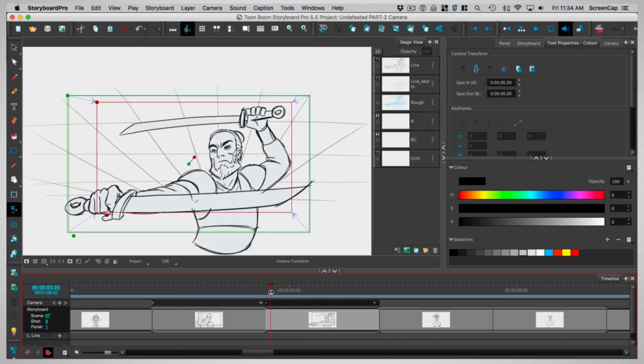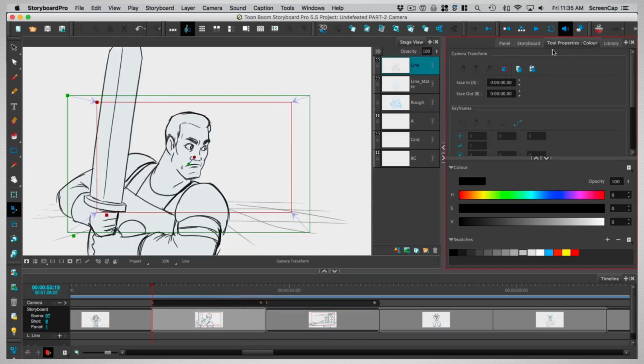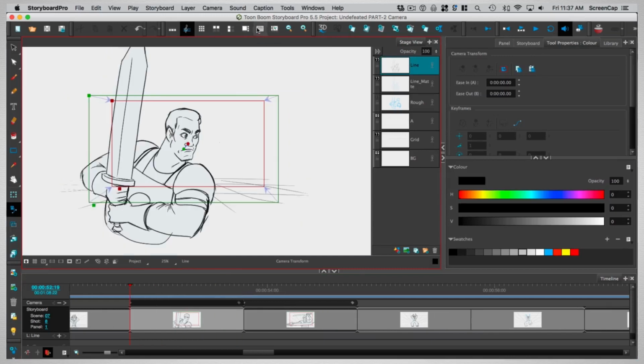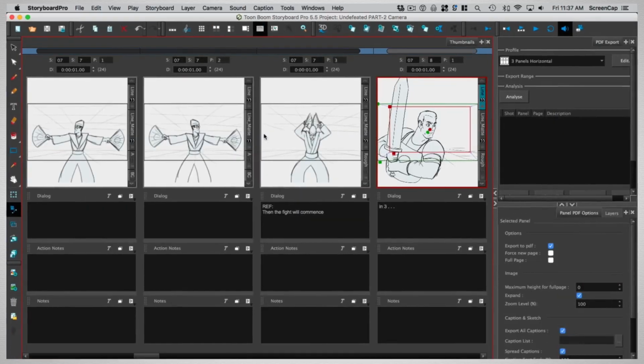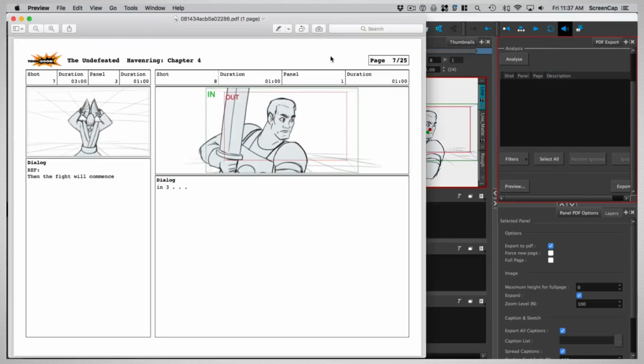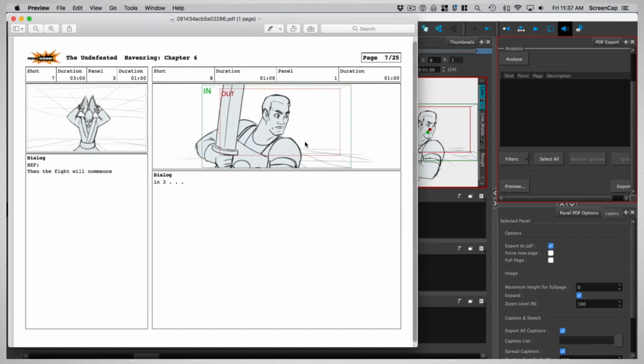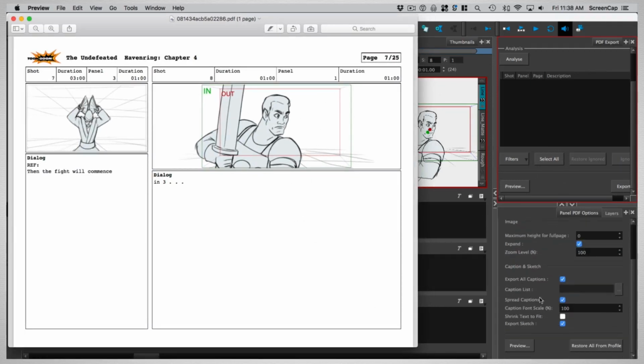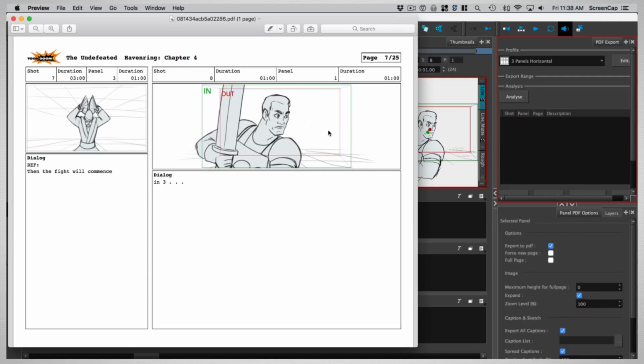And now, to show you what these moves will look like when the board is printed, I'm just going to switch over to the PDF view workspace. And then with this panel selected, I'll click Preview down here and you can see how it's indicated the camera move on our final PDF. The details of exactly how the board gets formatted can be controlled with all these settings, but that's for another video. I just wanted to show you in general how these camera moves will translate to paper.